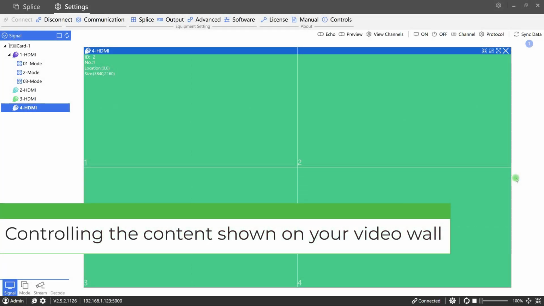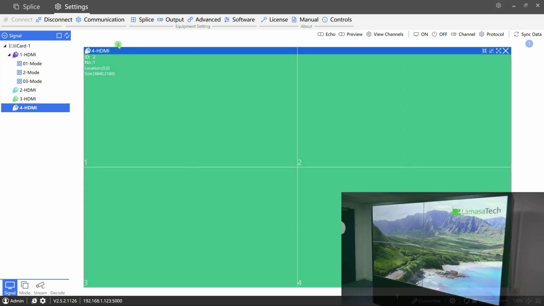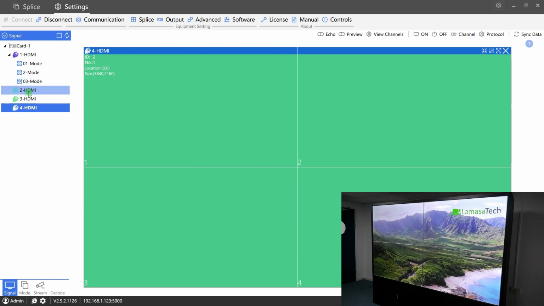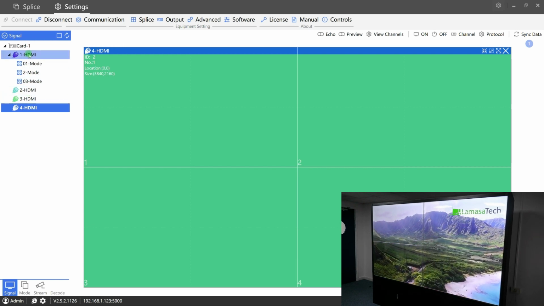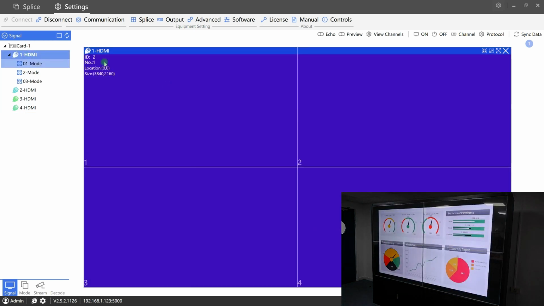Now we're going to have a look at how to bring our different HDMI inputs into the operating area. As you can see on the left hand side in the extension section of the software, we have our different HDMI inputs shown. Currently we're showing HDMI 4 across the full video wall. HDMI 4 is our digital signage player. We can quickly and easily bring other HDMI inputs into the system, such as HDMI 1.